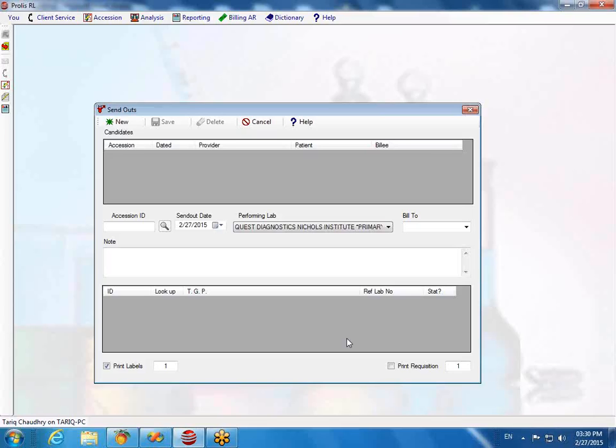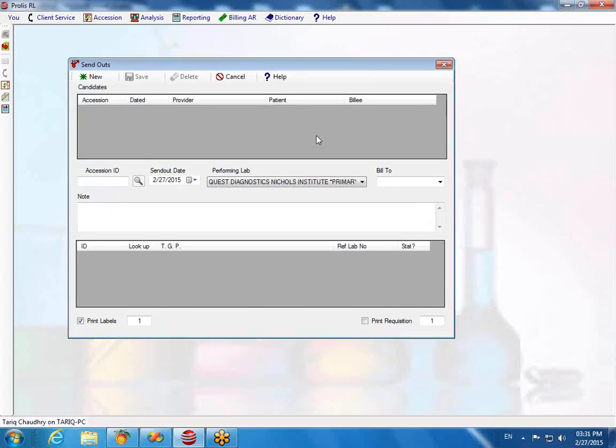When you manually create a send out, it takes you from 20 minutes to half an hour per send out. In this way, it takes you only 20 seconds to create a send out. From 20 minutes to 20 seconds. Show me how it's done.